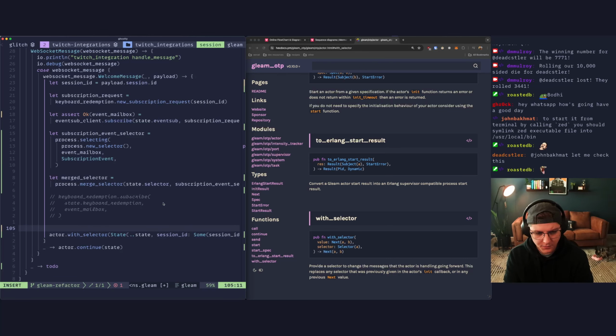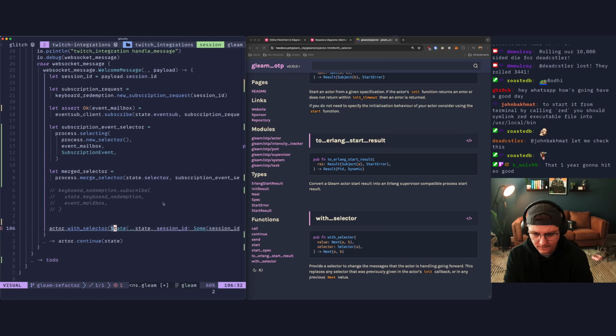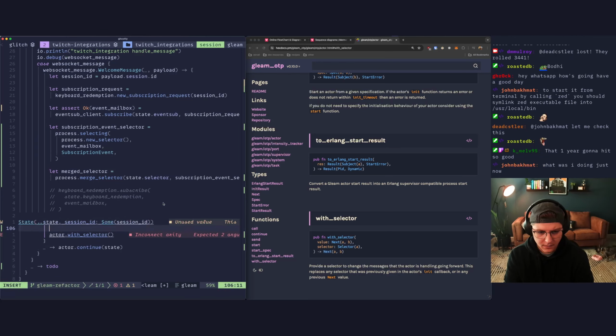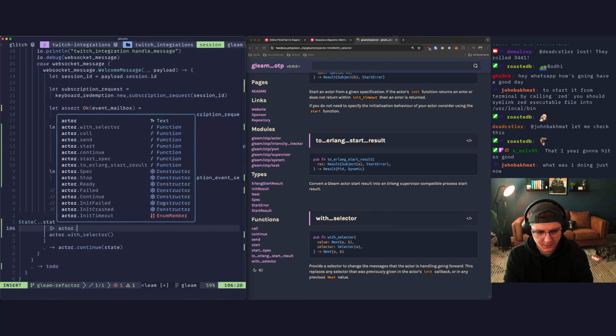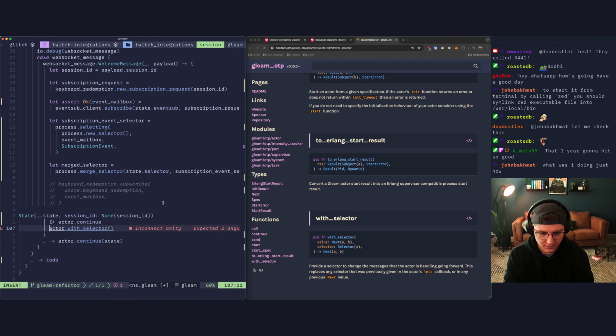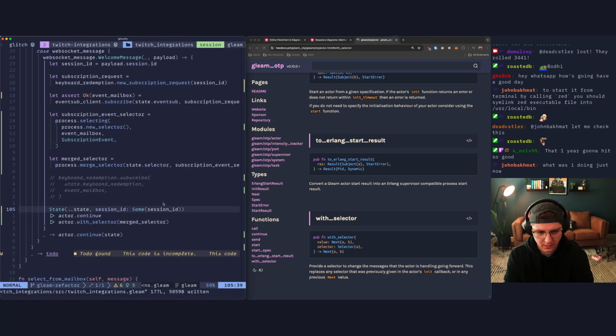So I think we can do, we'll take this. We'll delete that, put that there. We'll pipe that into actor.continue. And then we pipe that into actor with selector, and that will take our merged selector. There we go. And that should let us start picking up on new events.